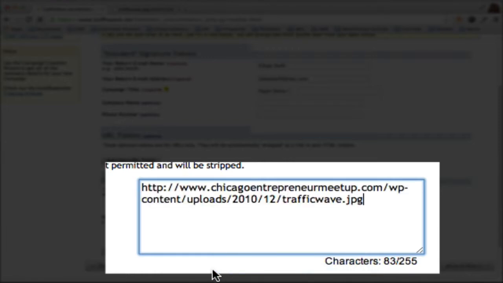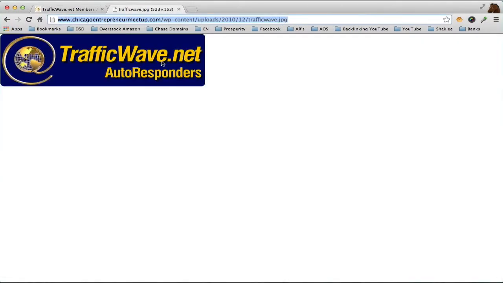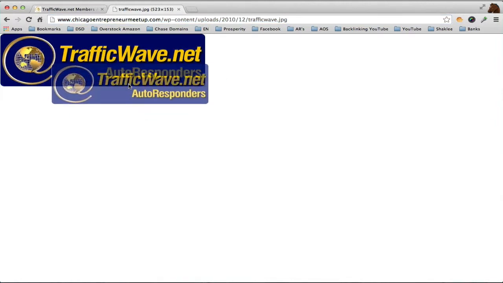Simply paste that in. Now I need to do a special trick for this to work. The HTTP, the colon, the slash have to be removed. Okay? So right before the www, just highlight that or whatever you need to do, delete it. Okay? This is going to be an image to this, image of the TrafficWave banner logo, okay? And it's going to appear in my letters, but it could be your image on Facebook or whatever.